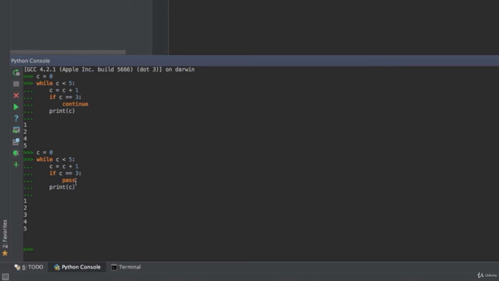What happened over here is the pass statement is basically a filler, a null statement. It doesn't have any action. It doesn't do anything. It basically allows you to put in some filler code. If you don't know what you're going to write, but you know there needs to be some code there, you can put pass.